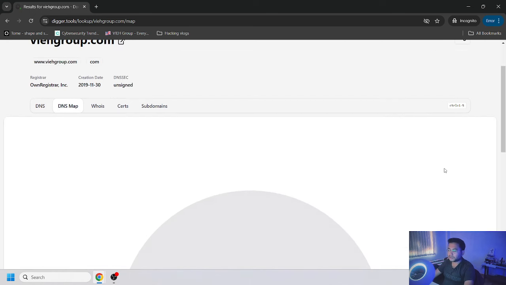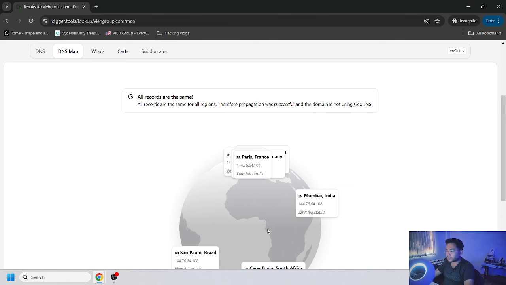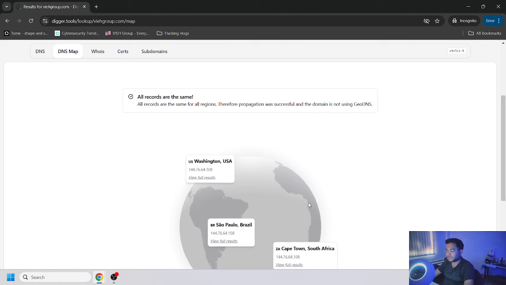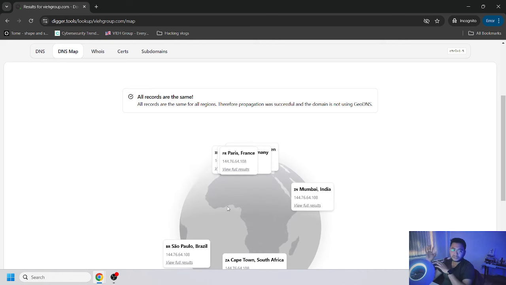In this DNS map there is a globe showing in which country your website is being visited and what IP is being used there. Every IP is the same, which means all the records are the same for all the regions. Therefore, propagation was successful and the domain is not using GeoDNS. GeoDNS is for a specific website with a specific IP address. Like if you go through Google or TikTok, there will be a specific IP for different countries, where GeoDNS is being used.